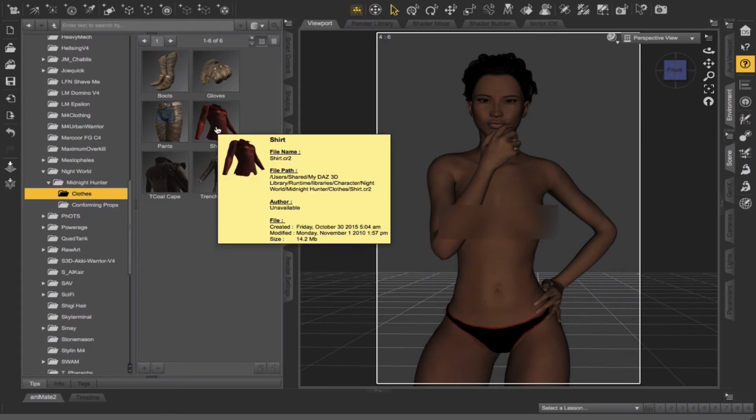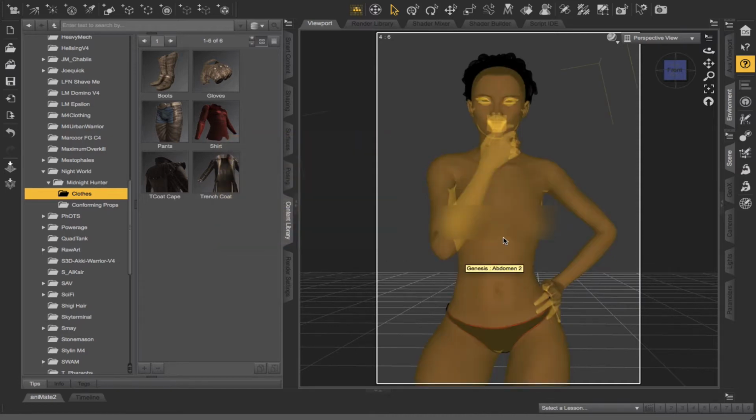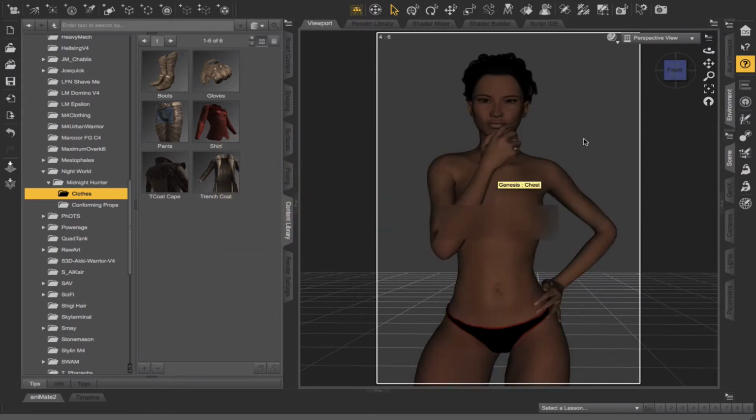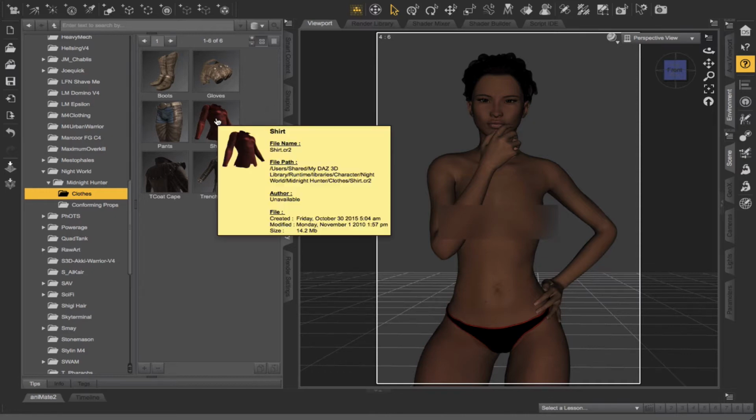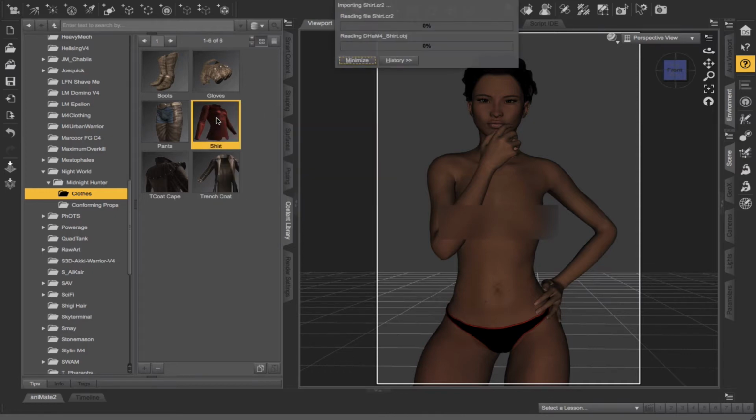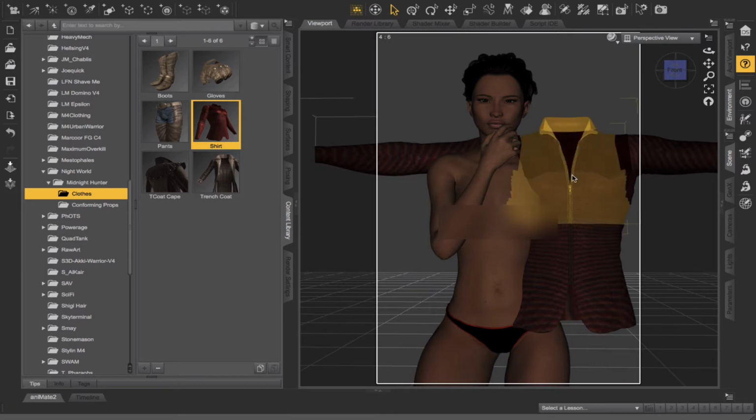And what I'm going to do is fit this shirt that was made for Michael 4, and I'm going to fit it to this Genesis character that has Victoria 4 shapes on it. So this goes to show how versatile the AutoFit tool is. So what I do is double click on the shirt, and you'll notice it pops up over here. So it's not even attached to the character, but that's okay.